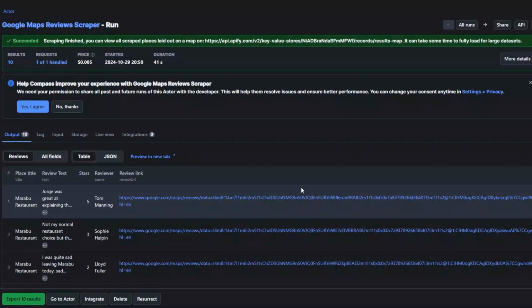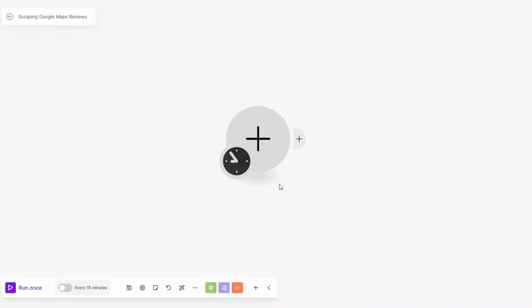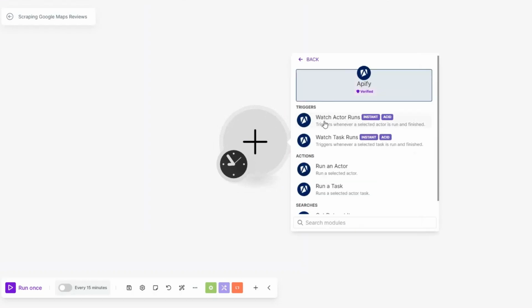To automatically scrape Google Map reviews of specific locations on Google Maps, we'll need to create an automation on make.com. On Make, I've created a new scenario and renamed the scenario to scraping Google Map reviews. So here, the first thing we'll do, I'll search for Apify, and then here, I'll click on Run an Actor.